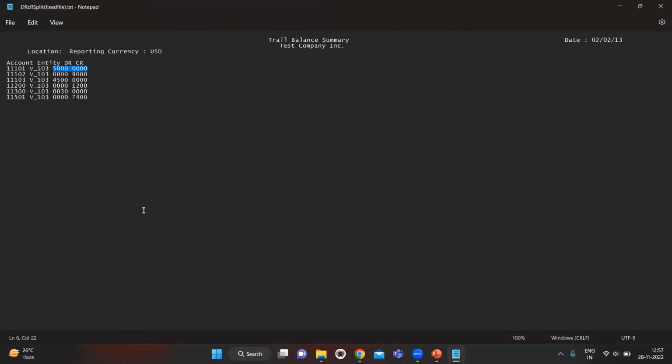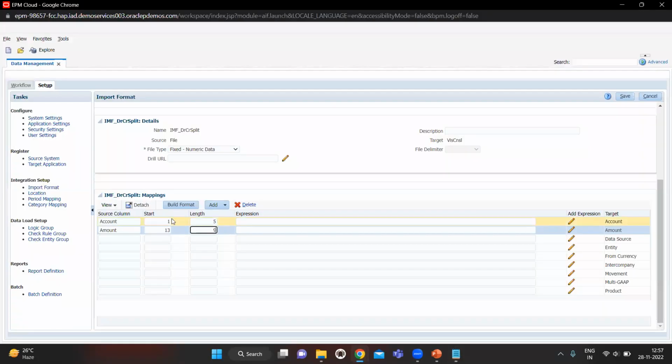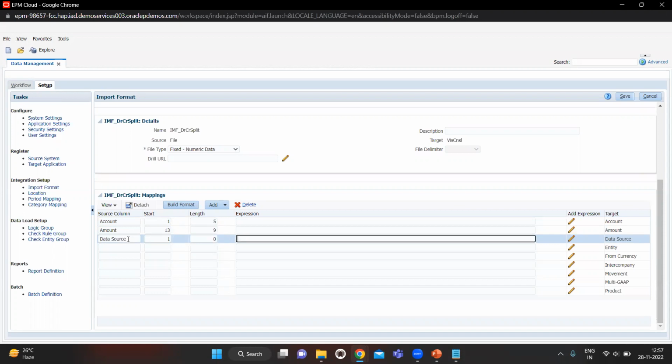And the length we have to define for all the DRs here. In total we have 9 characters in this: 1, 2, 3, 4, 5, also the space, 6, 7, 8, and 9. So we have a length of 9 characters in the amount column. Then for data source, we don't have it in our file, so we will quickly skip and give 1 and 0 for this.